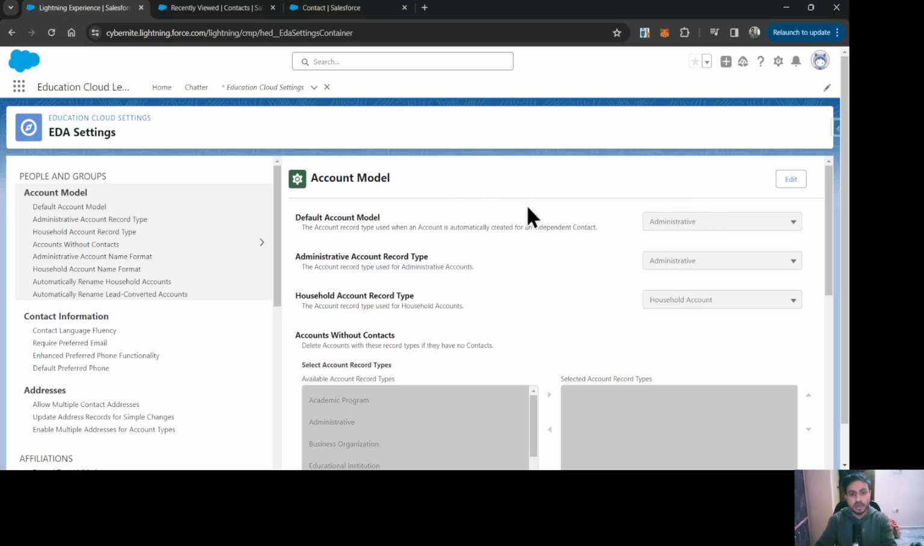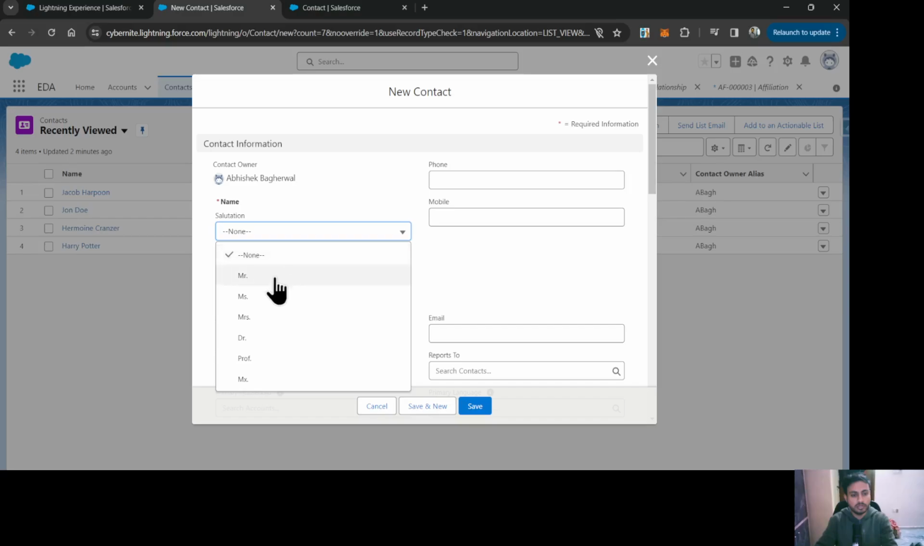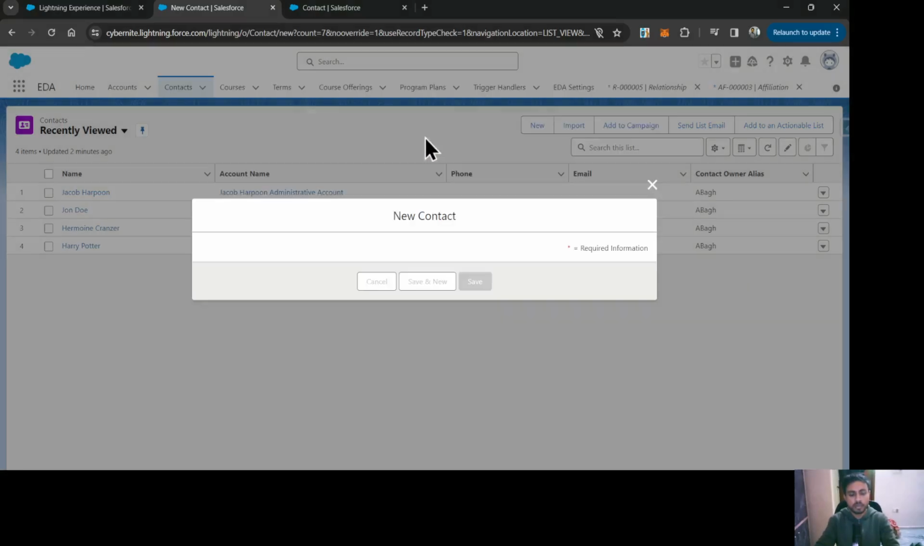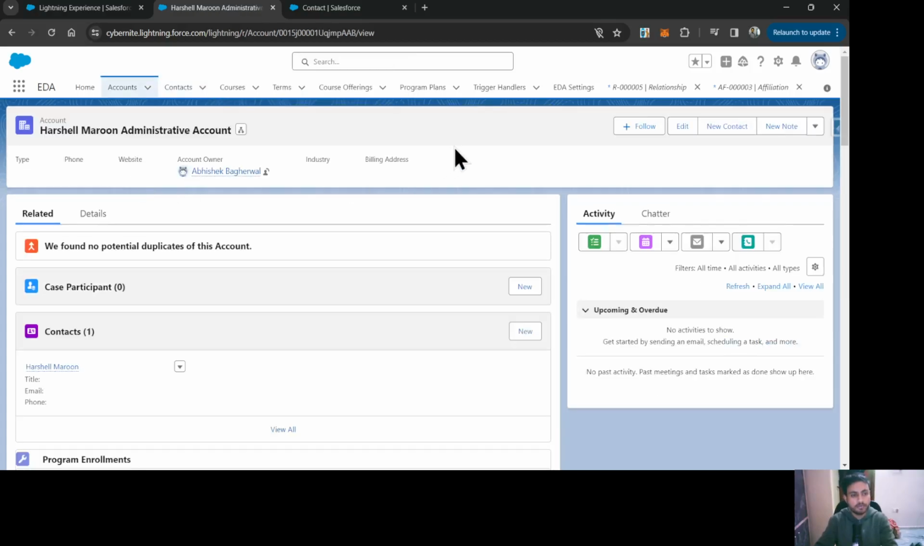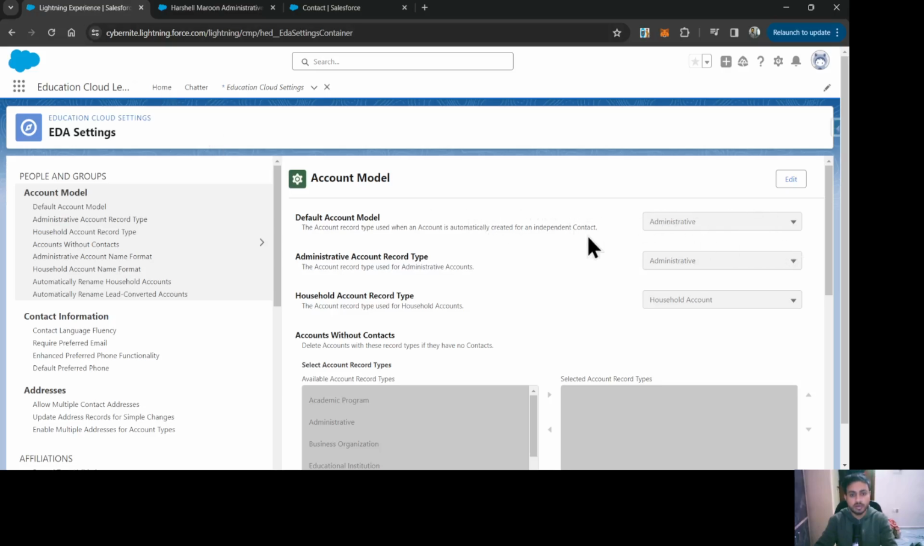So let's test it out. Here I am on the org and I'm going to create a new contact. Let me just give some name over here. Herschel, let's say Maroon. All right, and I'm just going to save this contact. Once you save this contact, you can see here an account is created automatically, and if I go to this account and open the Salesforce Inspector, here you can see the record type of this account is administrative. So that is what this first setting is all about.